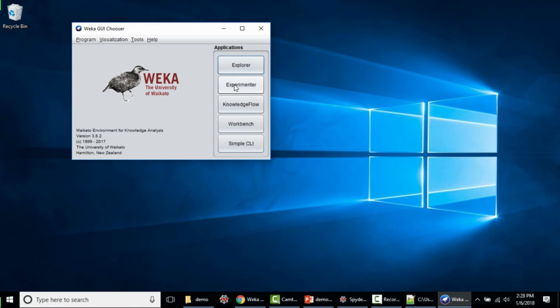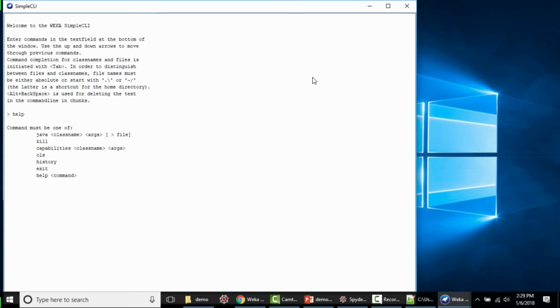The next one is the Experimenter. The Experimenter is used to compare multiple classifiers and algorithms on different data sets for your work. Knowledge Flow gives a graphical interface to do this. Workbench is a composite of all these, and the Simple CLI, the command line interface, is a GUI-less Weka access point. So you can access all of Weka's functionality on the command line here.